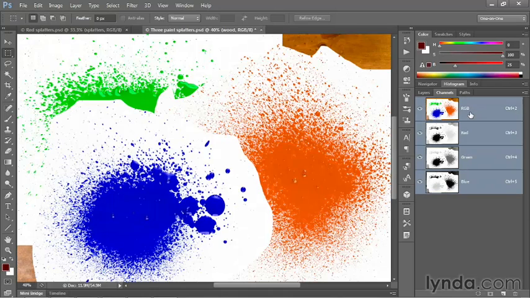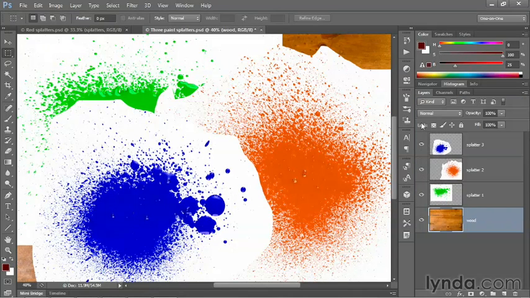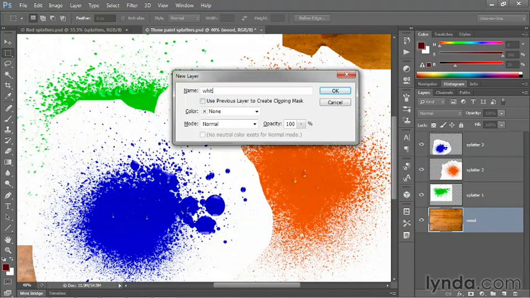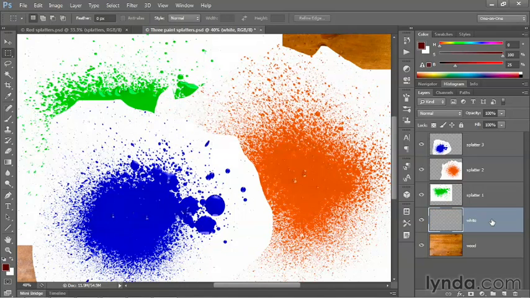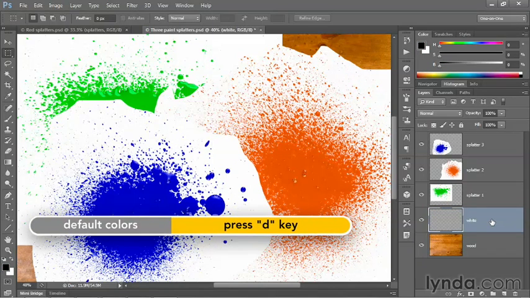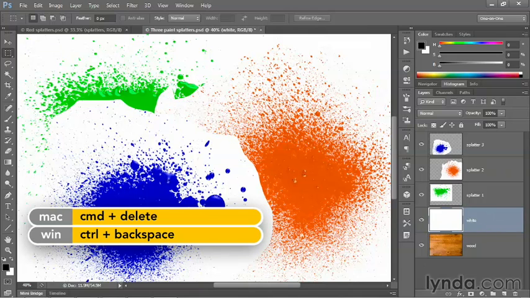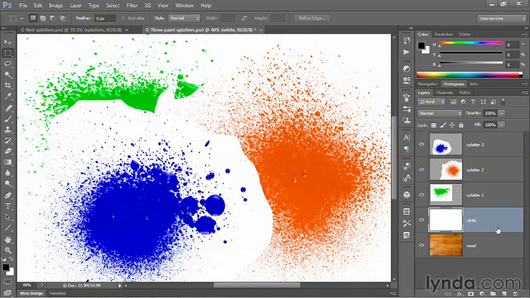I'm going to switch back to the RGB image. Then switch back to the Layers panel. With the wood layer active, you want to make a new layer by pressing Control-Shift-N or Command-Shift-N on the Mac, and we'll go ahead and call this layer white. And then tap the D key to ensure that you have your default colors, and press Control-Backspace or Command-Delete on the Mac to fill this layer with white.